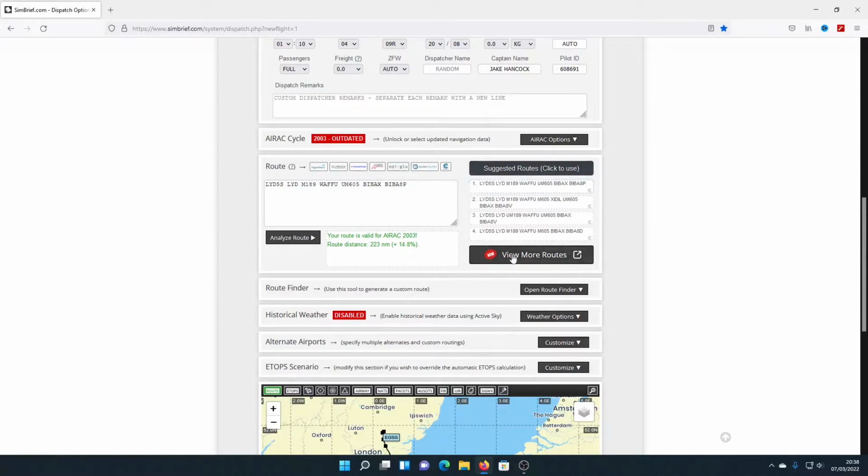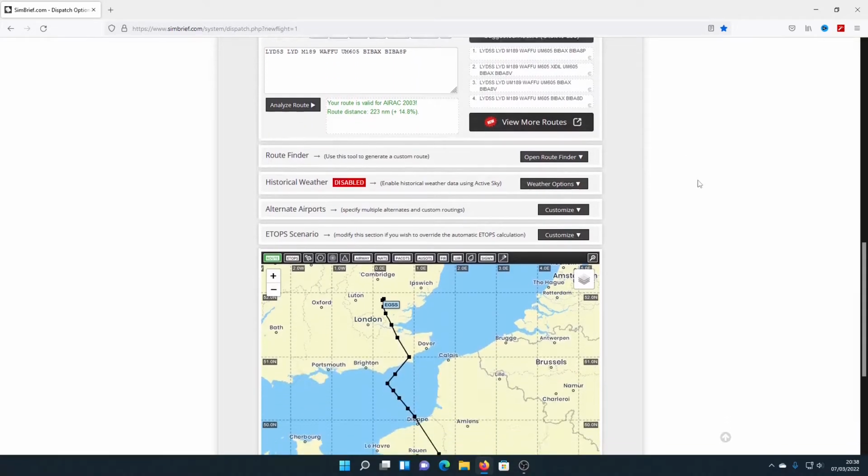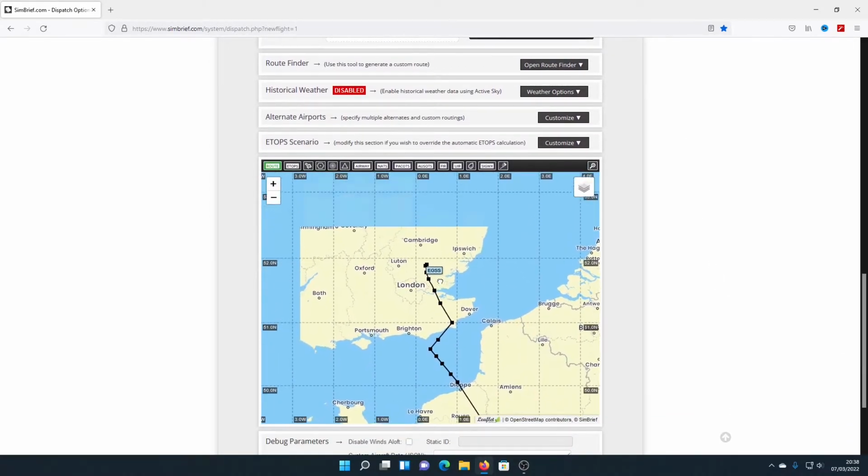Then if you want to change the route to something different, which we can have a look at in a minute, you have some other suggested routes here. So all of this we want to leave as it is. And if we come down here, we can see the map. So this is going to be showing us our route.